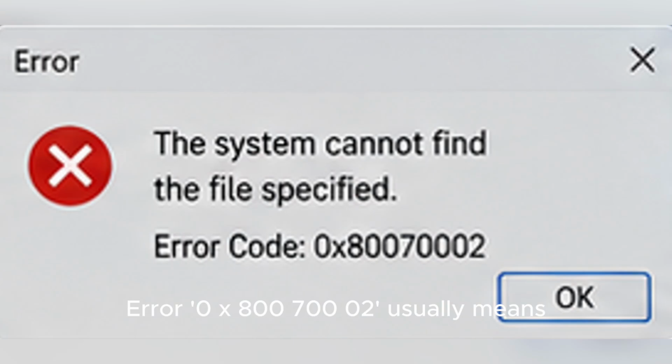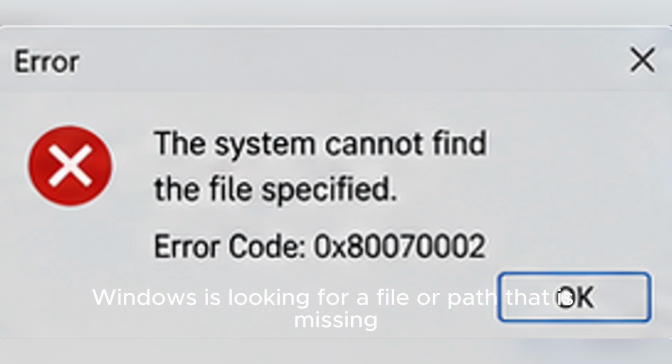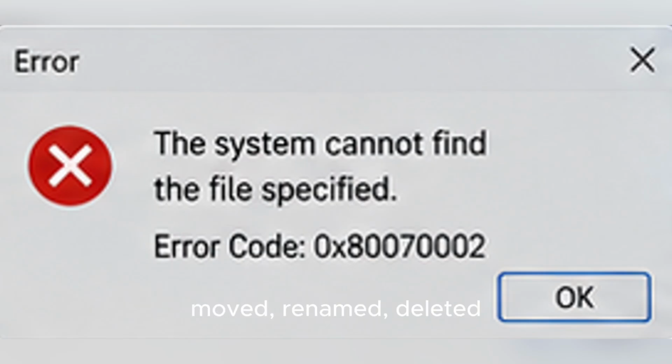Error 0x80070002 usually means Windows is looking for a file or path that is missing, moved, renamed, deleted, or no longer accessible. Before we start running commands, think like IT support.